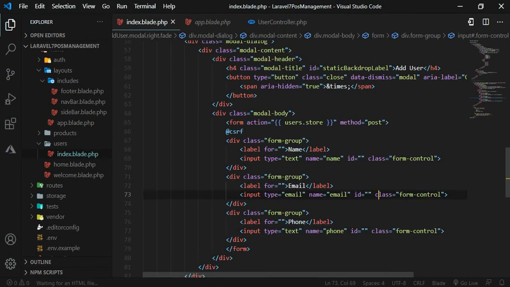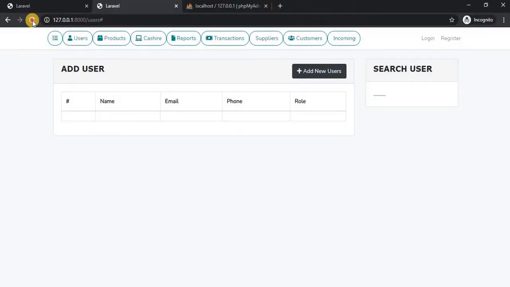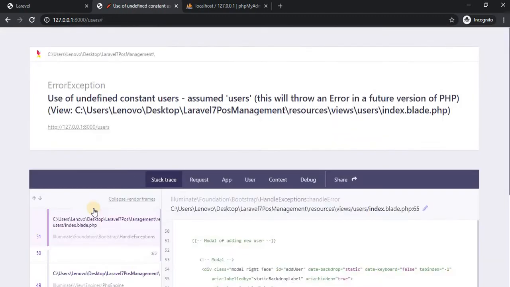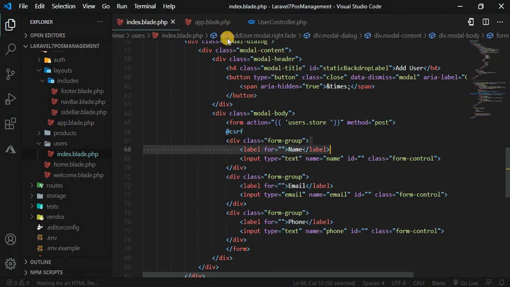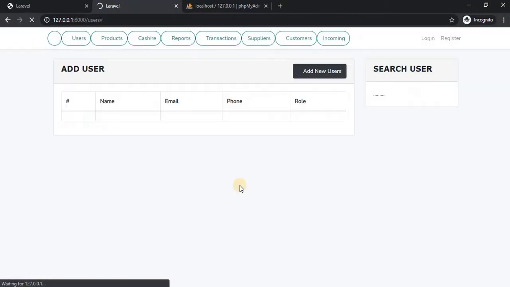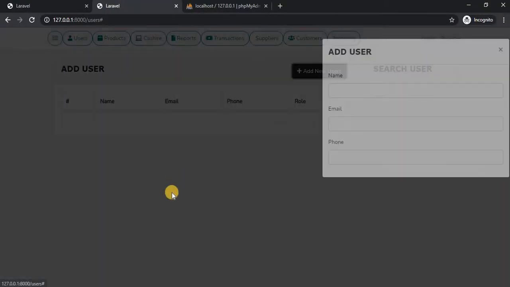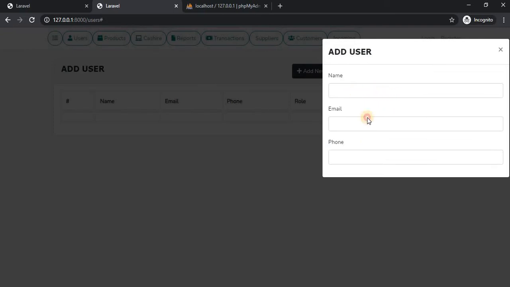Right? So save this and go back to the browser, refresh the page, and I have an error with this. Okay, because I passed this to users.store. Go back here, refresh, get it here, do this. Now you see we have the name and the email and the phone, right?